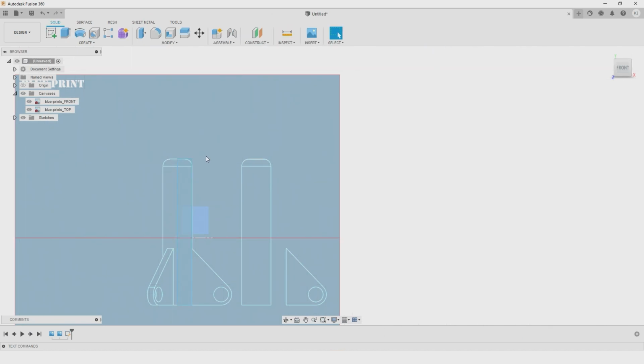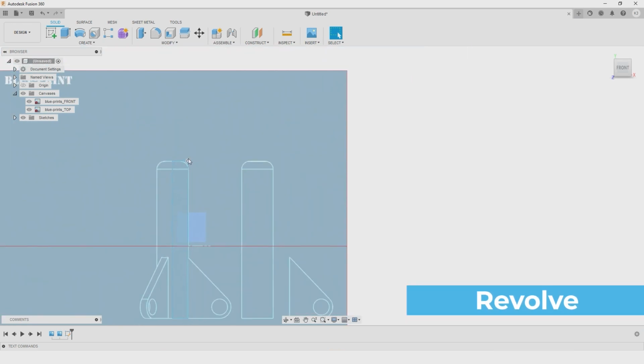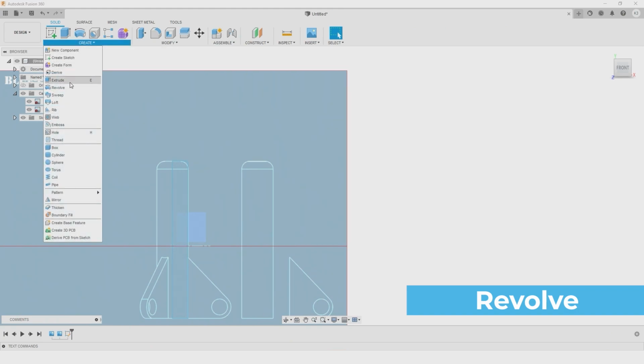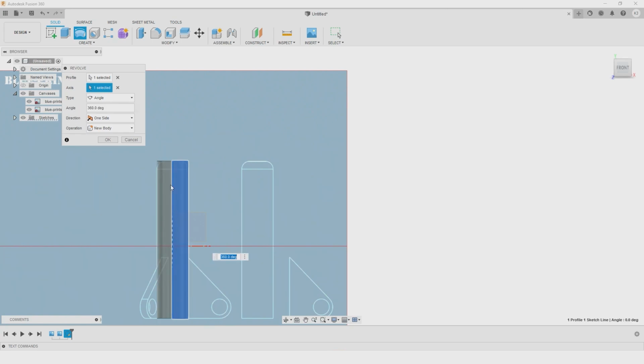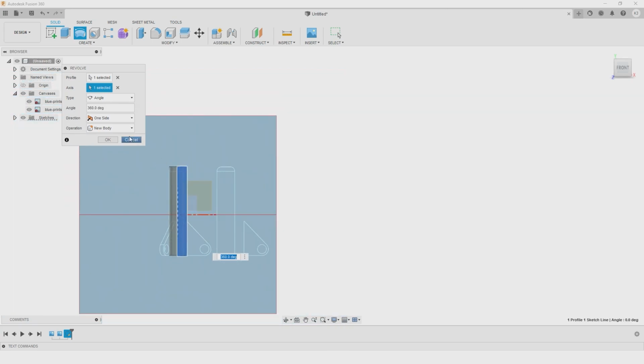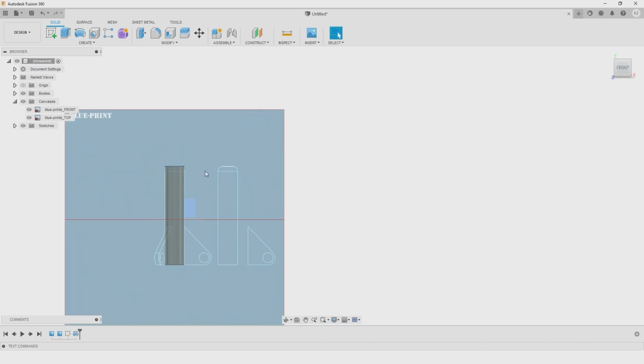And what we want to do is just have this revolve around. So what I want to do is go to this icon here. And if you don't see it here, go to Create, Revolve. And it's selected the whole entire profile. Now we just need an axis to revolve it from. And the axis that we're going to choose will be this center line that goes right down the middle. And quickly you see that we have this cylinder shape now. So we can hit OK.